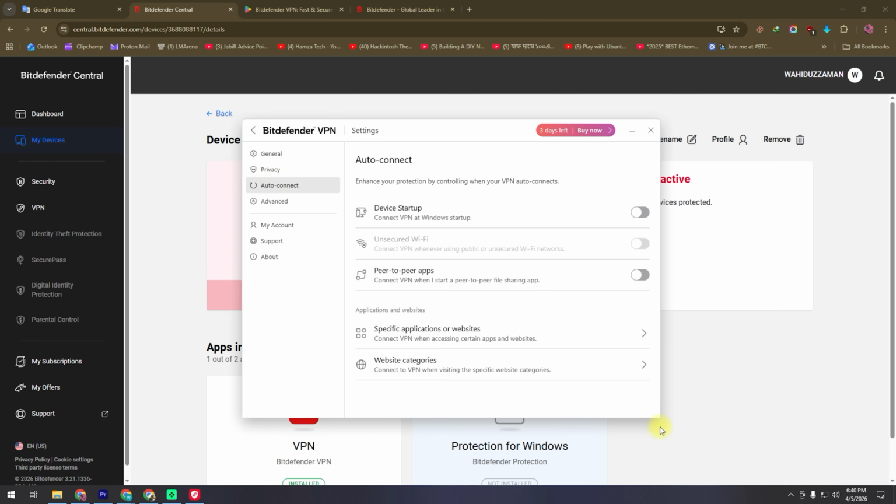In the Auto Connect options, we can see the device startup feature. I don't personally need this, so I'm turning it off. There's also an unsecured Wi-Fi option. You can enable this if you feel it's necessary for your usage.